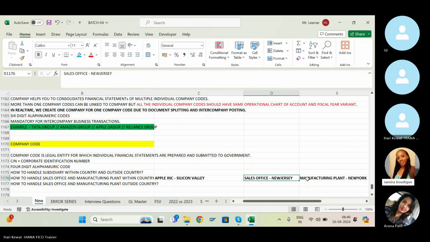We'll create two different company codes. For this you will create a different company code. Yes. Why? Because it's in two different states, and they're going to have two different corporate identification numbers, and also because it has two different names.